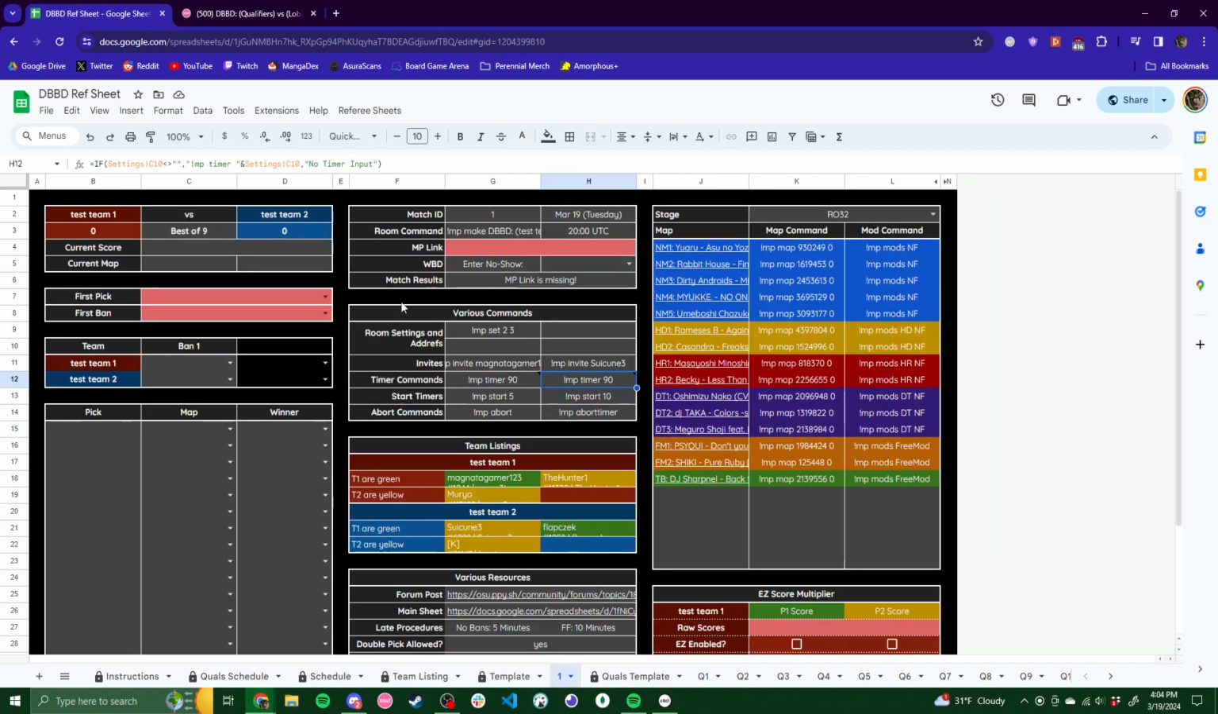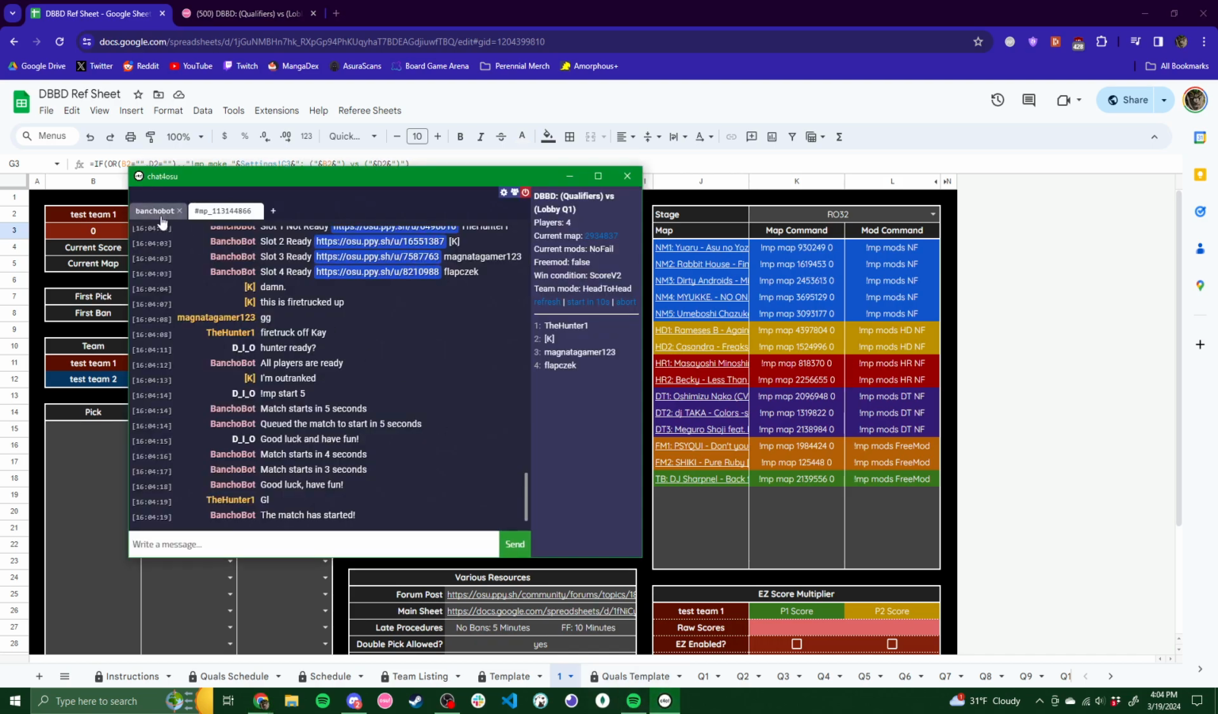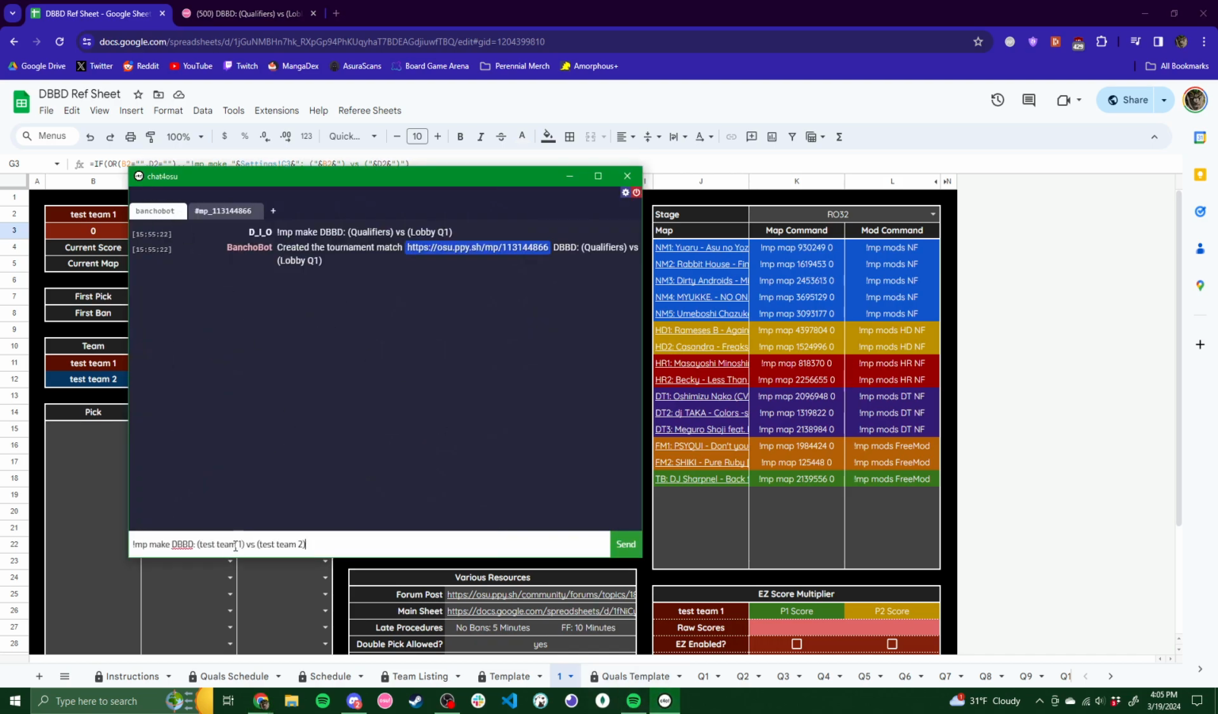So now I'm going to show you the exact same thing, how to make a lobby and navigate the sheet for a bracket stage match. So we'll start with the room command. The match ID is up here. The actual time of the match is up here as well. So I'm going to go ahead and grab this. And again, talk to BanchoBot to make the lobby.